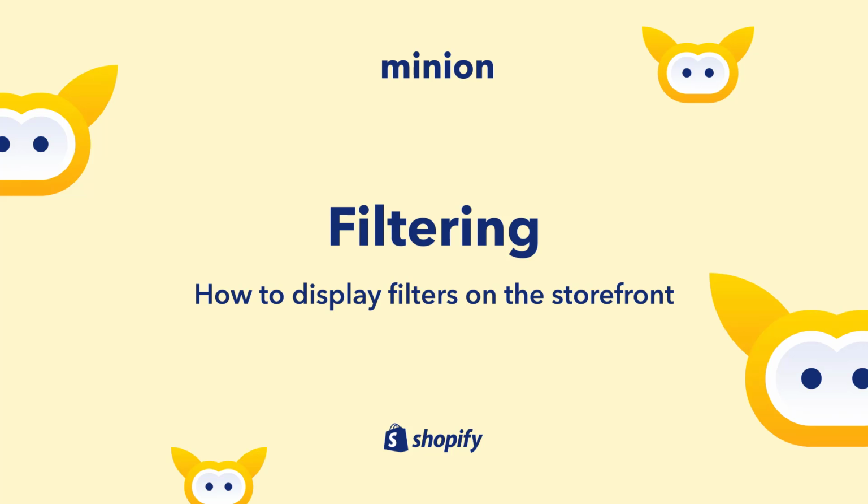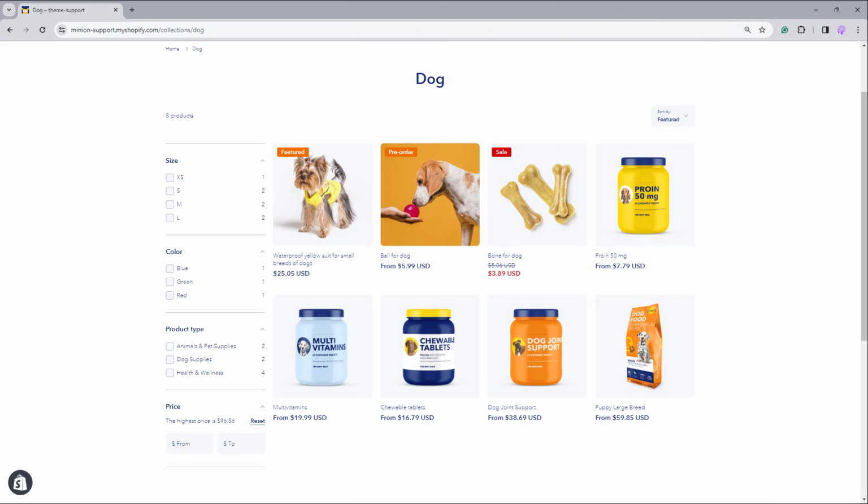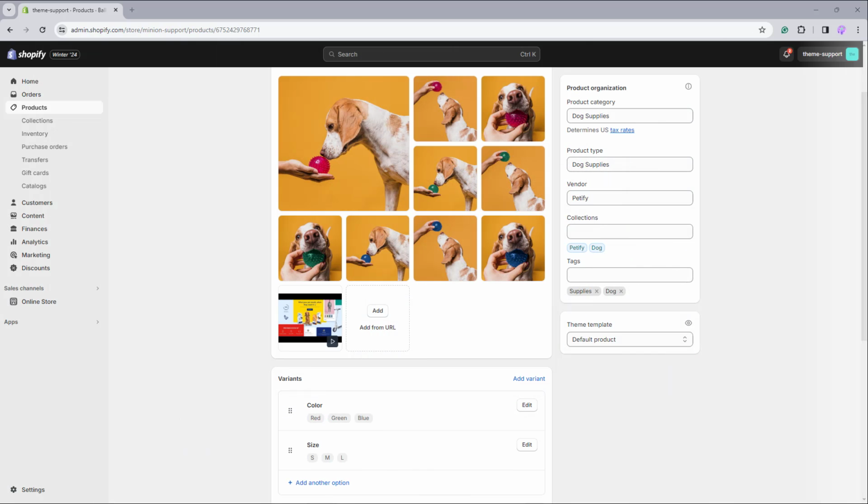Hi everyone, today we're going to review how to set up filters in a store. You can showcase the standard list of filters on the storefront based on product variants, product type or price, among others. To display these filters, assign color, size or any other product variant. Specify the type and vendor for each product in your admin.